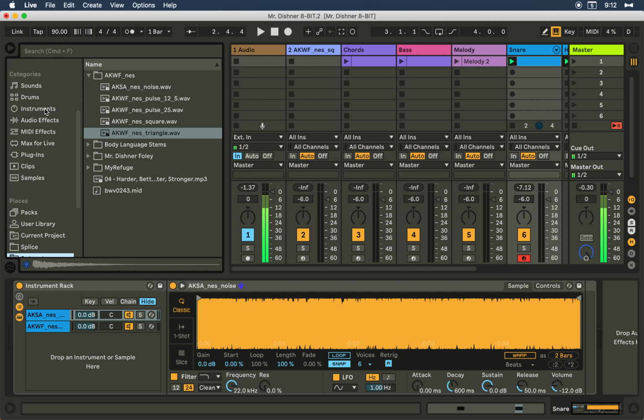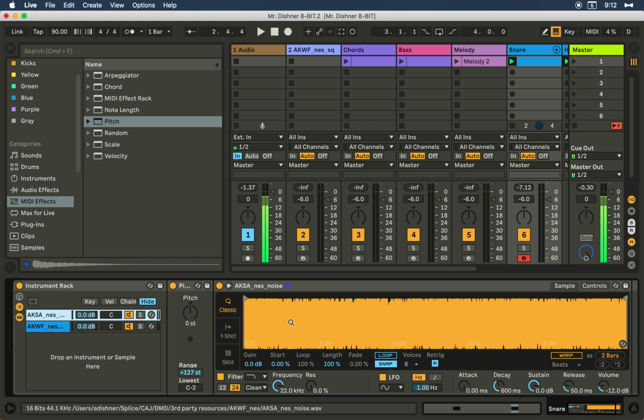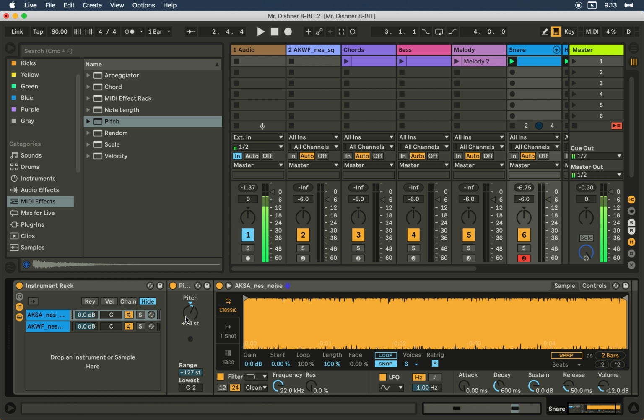Now, this isn't anything like the snare that I had before, but I can get there. A couple of things that you'll want to do is in MIDI effects, we're going to add pitch to the noise sample. We're going to turn this up to like 24. There we go. We want it to be higher. Yes, we could do that here in controls, but it's easier for you, I think, if we just add this pitch effect. The next thing we need to do is mess with the attack, decay, sustain, release, or ADSR.